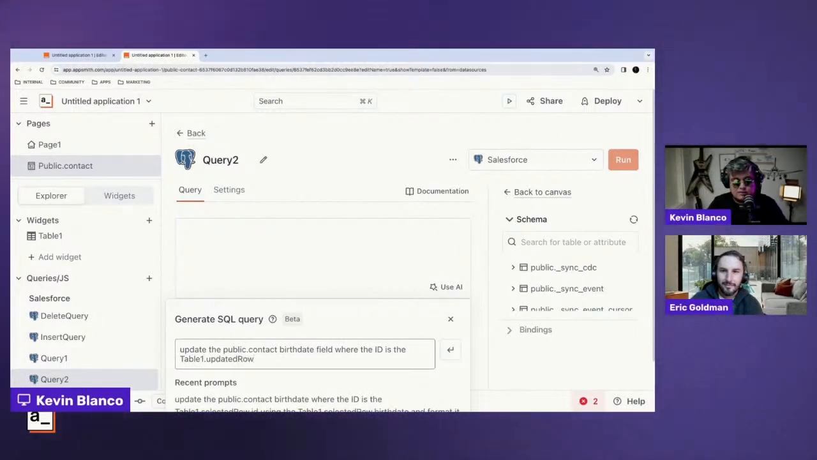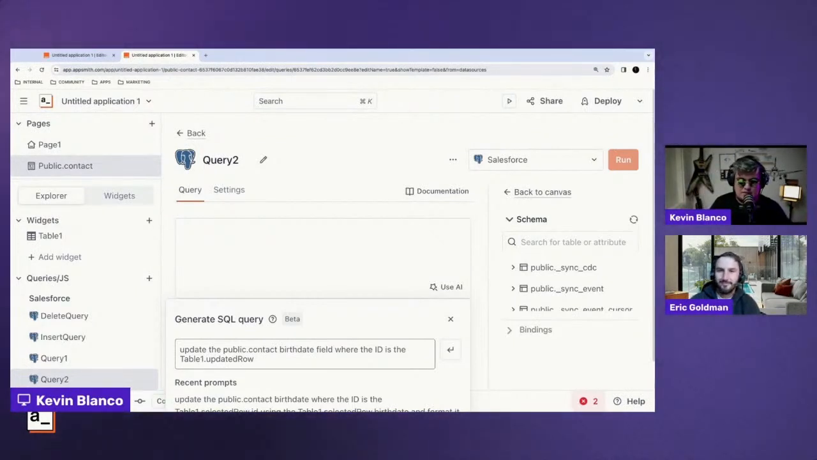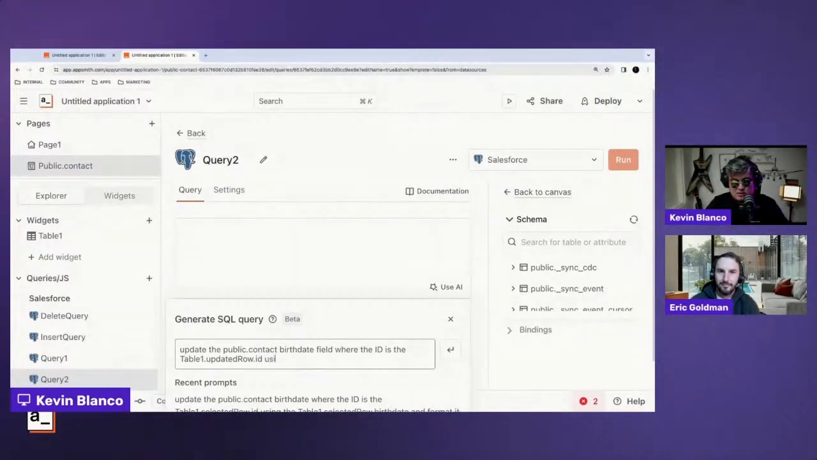And in case you didn't know, that's the way you basically pull the data from the record that the people updated on the table. So if somebody updated whatever registry, Appsmith automatically is going to bind all of the data on that row into a property called updated row. And from there, you can just call any of the fields of that specific row. In this case, it is the ID because I'm telling the SQL query generator to reference that ID. And using the table one again, that updated row, that birth date, because that's the name of the field that we got on the table.